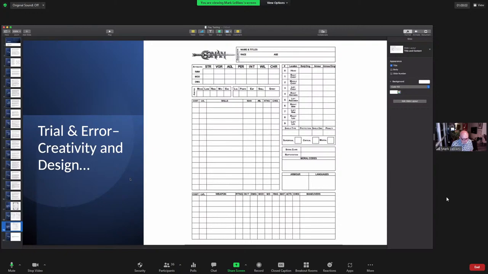One thing we tried to do with our system is we tried to be consistent across all the skills that we had developed for the entire game. So very interesting.